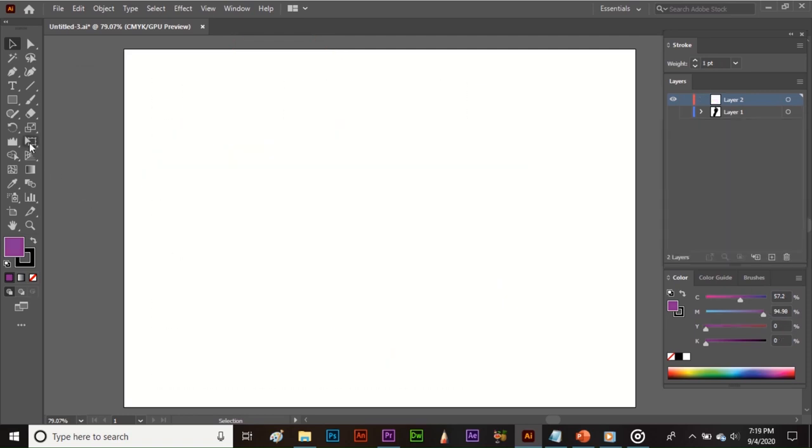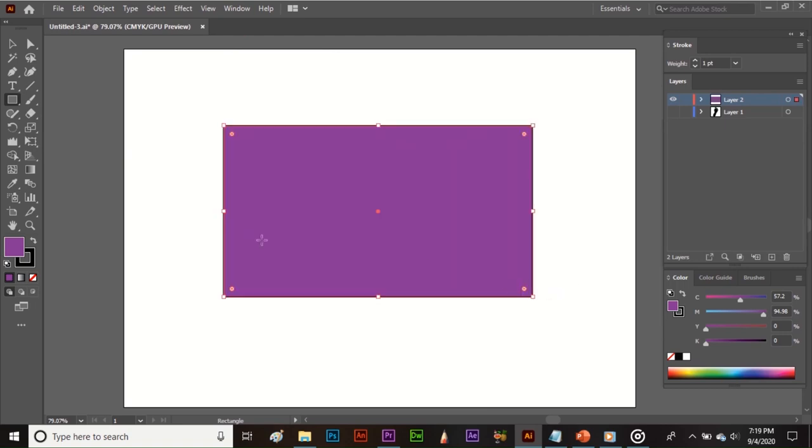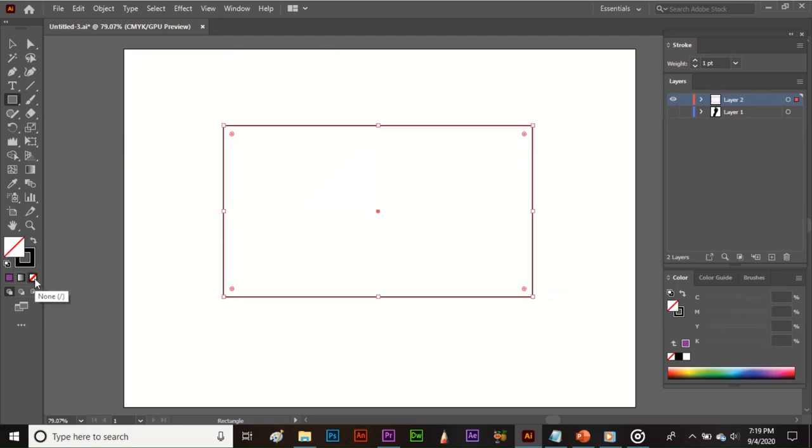Now next comes the Puppet Warp tool. I'm going to make a rectangle and I'm hiding the fill color. I'm going to increase the stroke size.